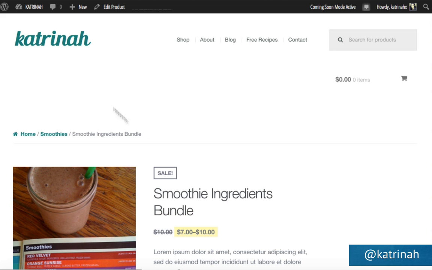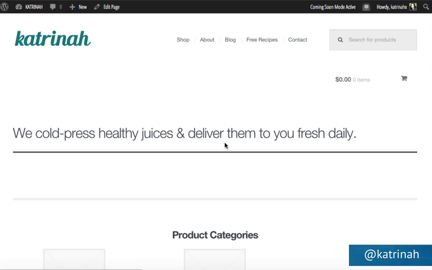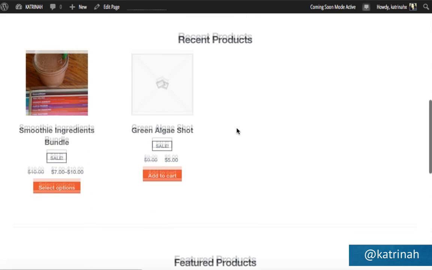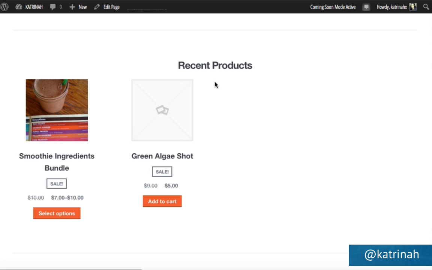Now let's take a look on the home page by clicking on the site title or logo on the top left-hand corner. Then we scroll down, we can see that we have product categories here, but there are no images, and also these images are really small, so we need to change that. And then down below we have our recent products. Now note that we do have a thumbnail image for the last product that we just created, the variable product, the smoothie ingredients bundle. However, I forgot to add the image for the green algae shot. So let's fix that now.